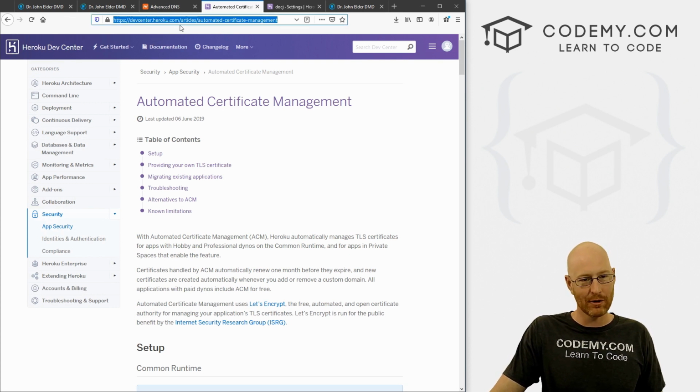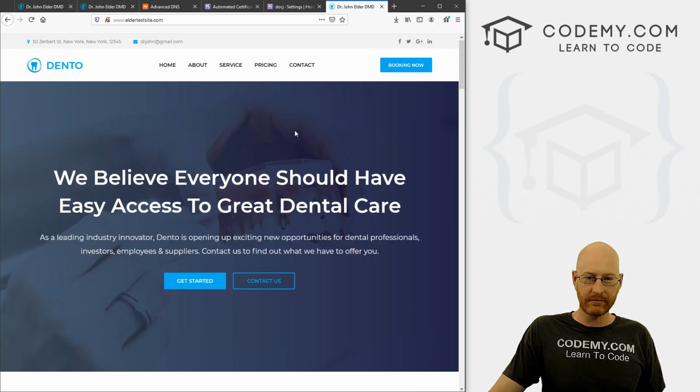It's devcenter.heroku.com/articles/automated-certificate-management, with hyphens in between each of those words, and you'll be good to go. So that's pretty much it, right?